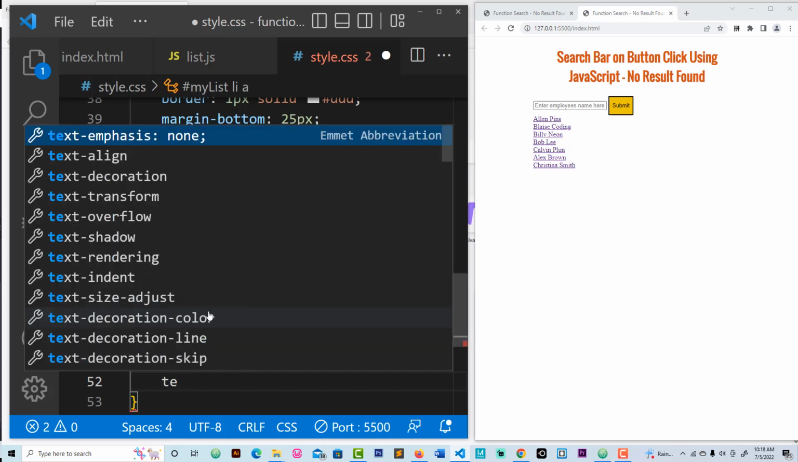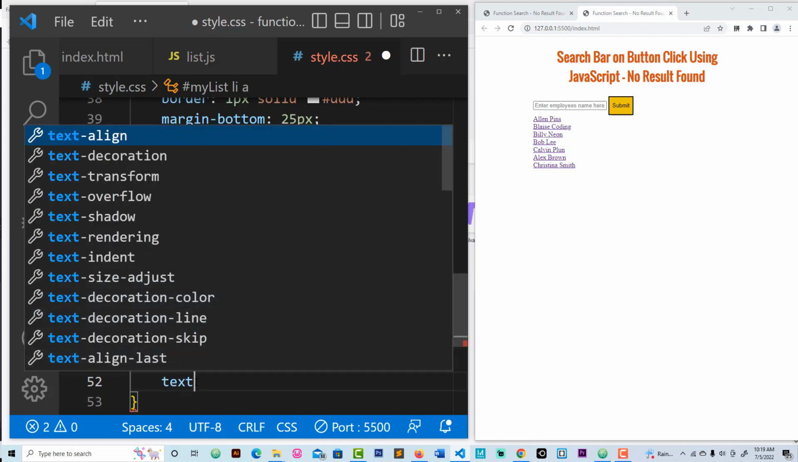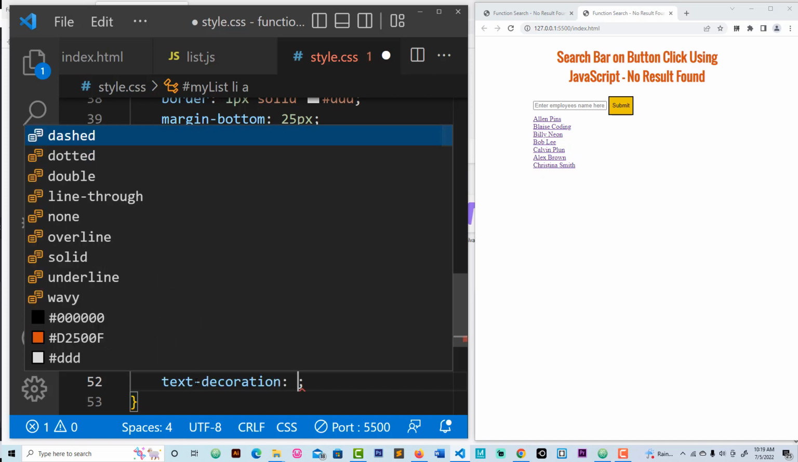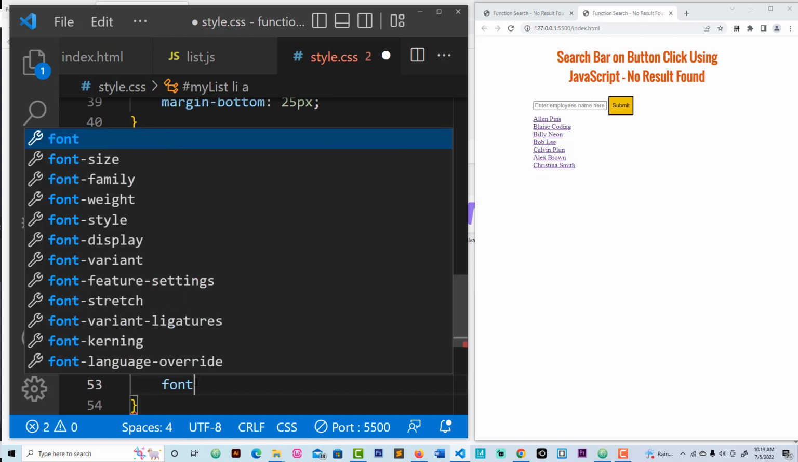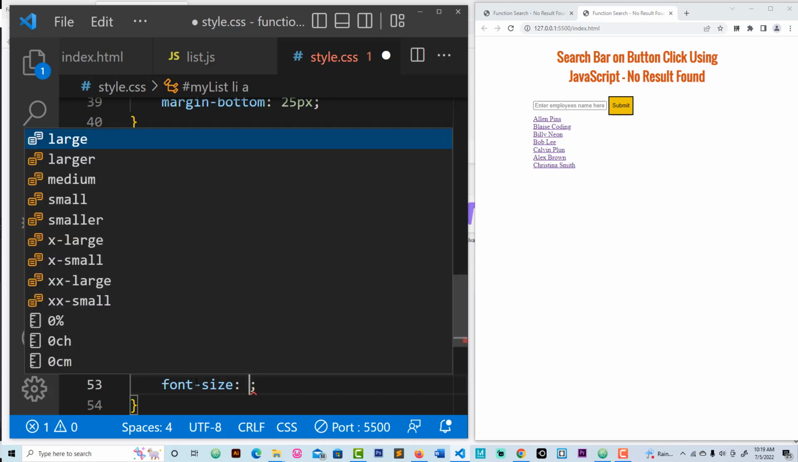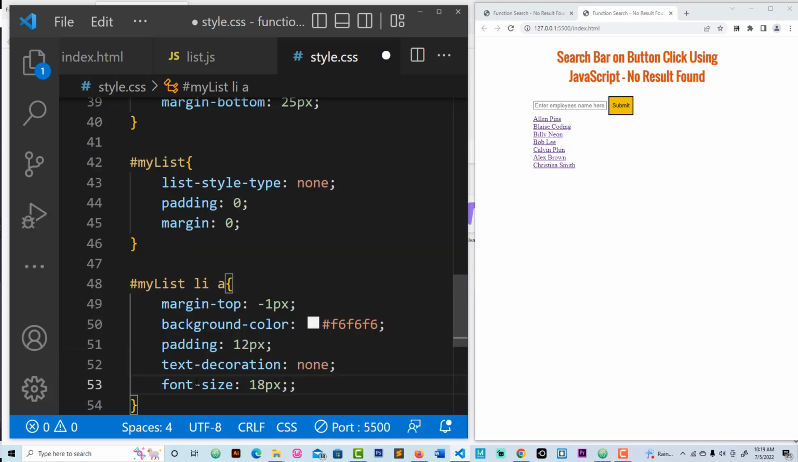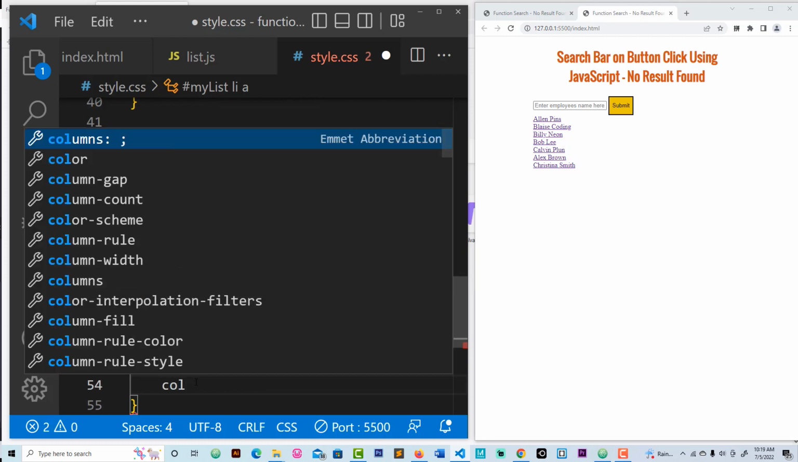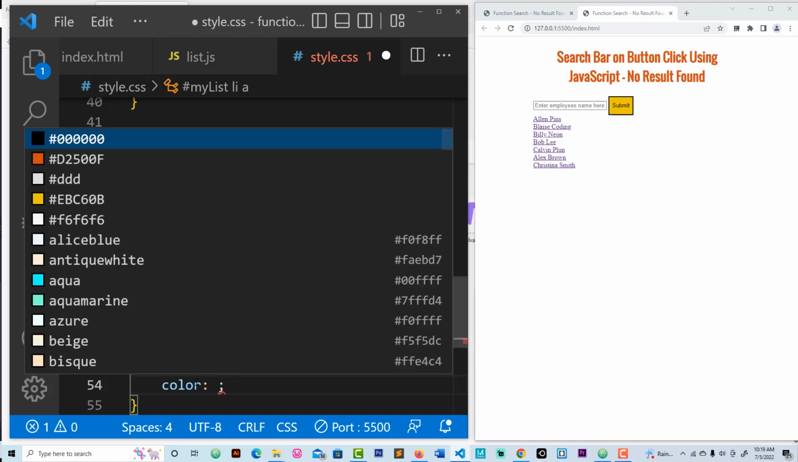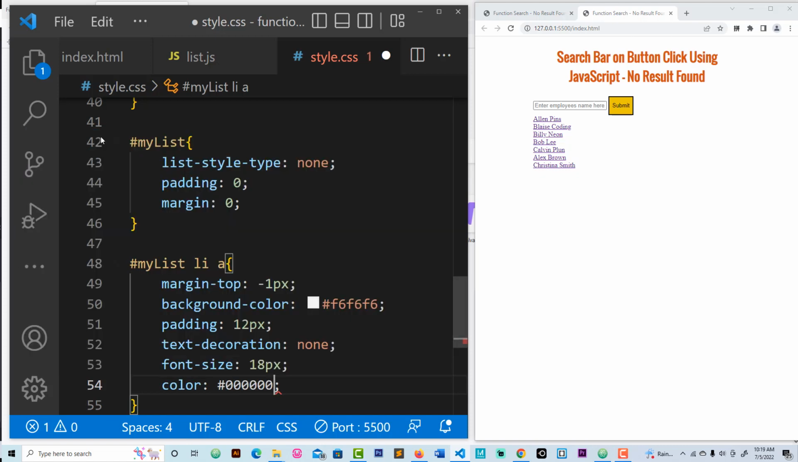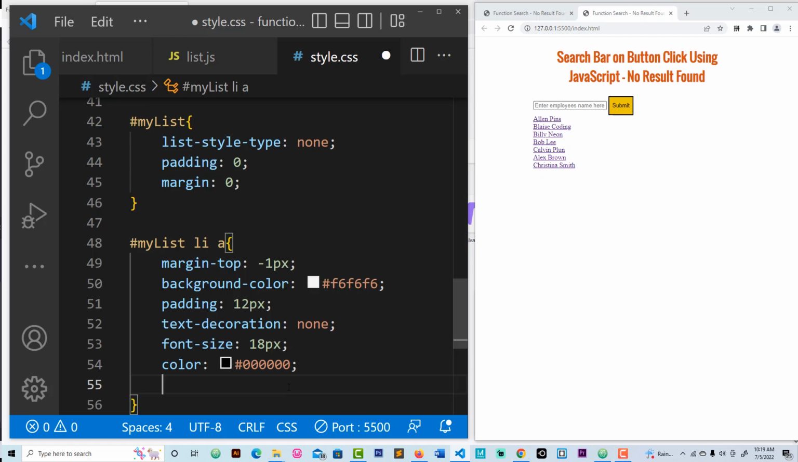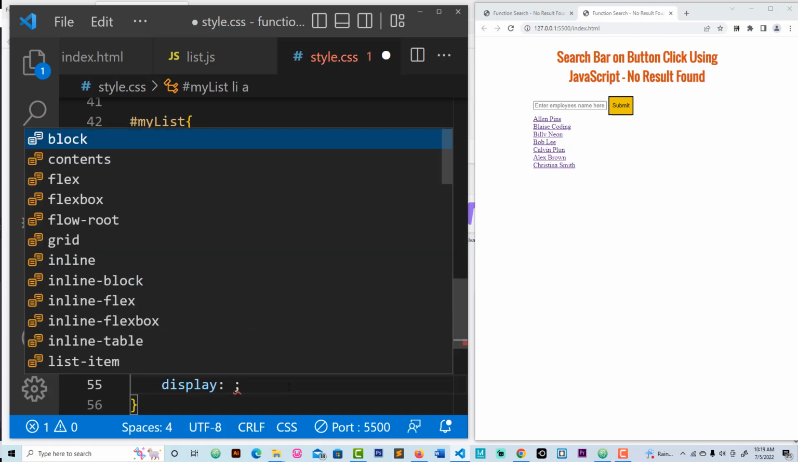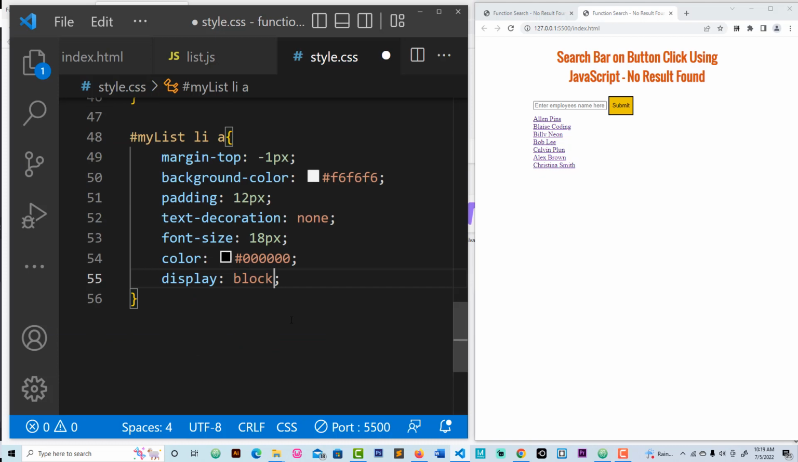Now, for the text decoration, let's remove the underline. I'm going to put text decoration none, and I'm going to put a font size of 18 pixel. Also, we need the color. Put this color here. Okay. And next, I want them to display block. Okay. Save everything, as you can see here.